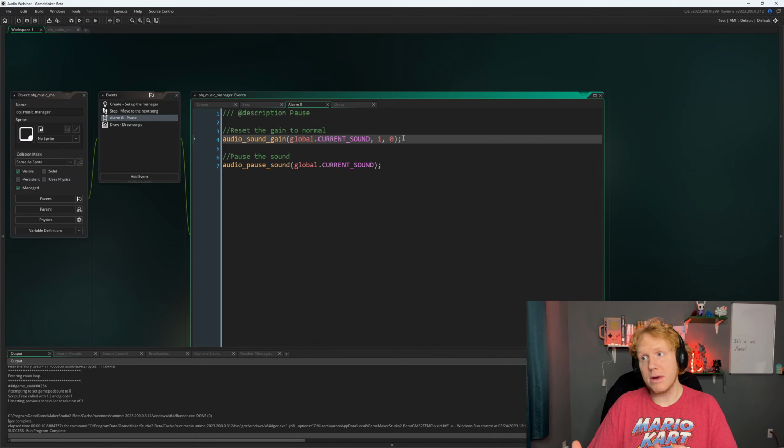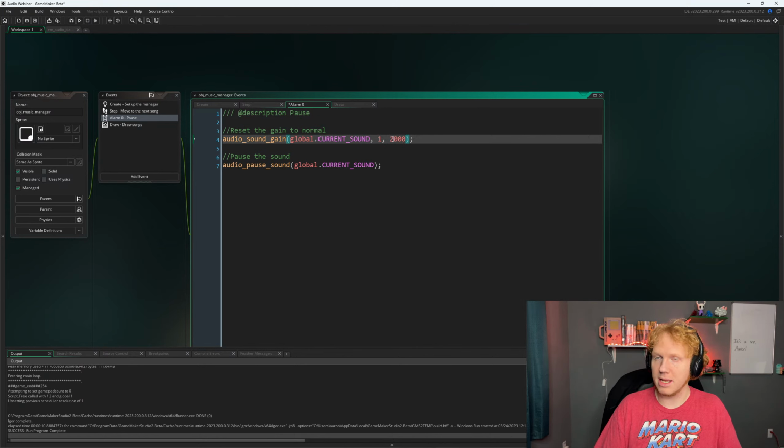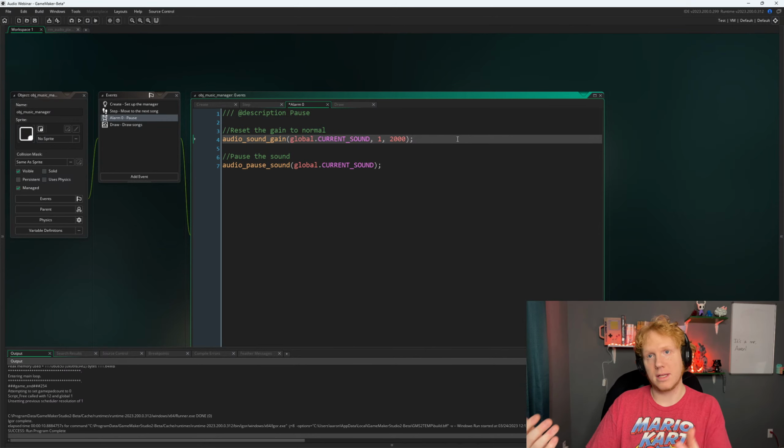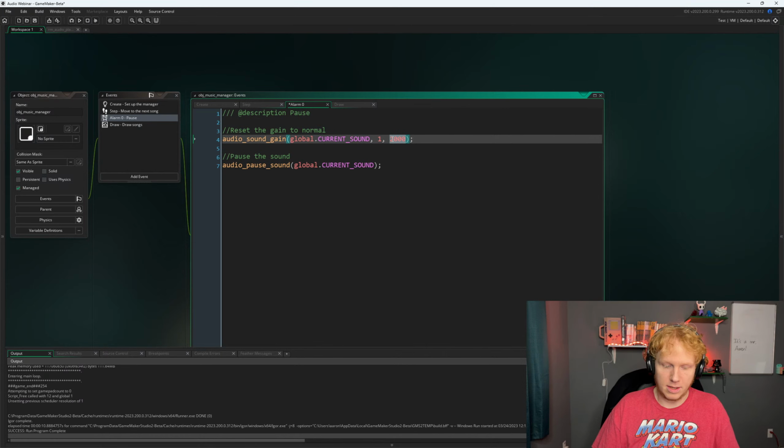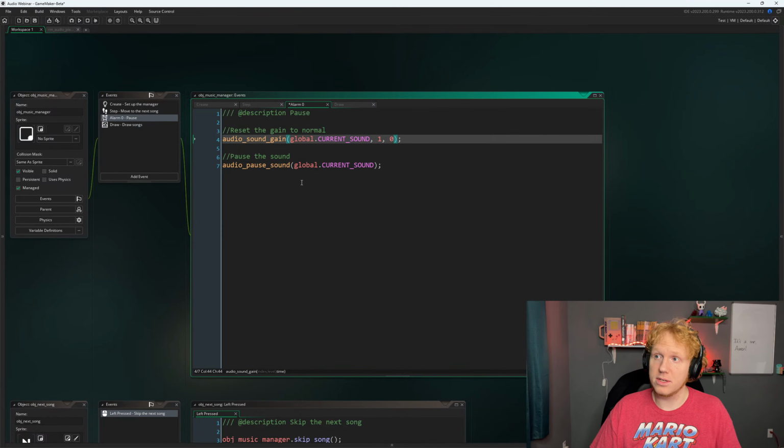But fading music in and out is actually as simple as calling this audio sound gain, giving it a volume, giving it something like 2000 milliseconds, which is 2 seconds. And then it will change either from playing loud or soft to loud, whatever you want to do there. That's how that works. So fading music is actually not that hard to do. The timing that you need is a little trickier.